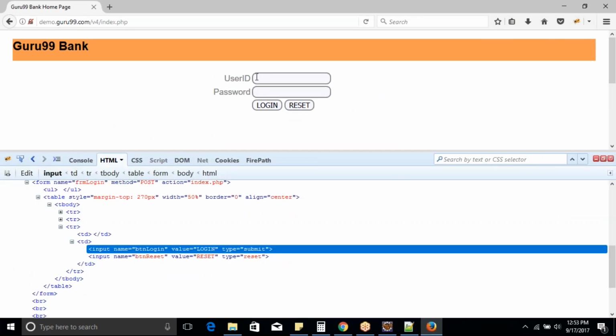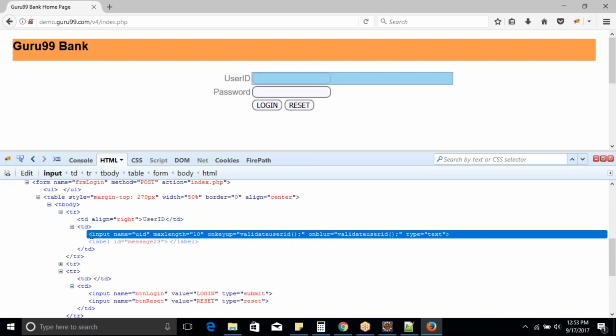So first of all, I have to look at how this text box can be identified. So I'll just take this, hover around it. If you look at this, it is an input tag which has one attribute with the name, and the value of name is UID. Then it also has max length as an attribute. It also has onkeyup as another attribute, and then also has an attribute type equal to text. Okay, so these are some extra information which we are passing to this input tag, right?